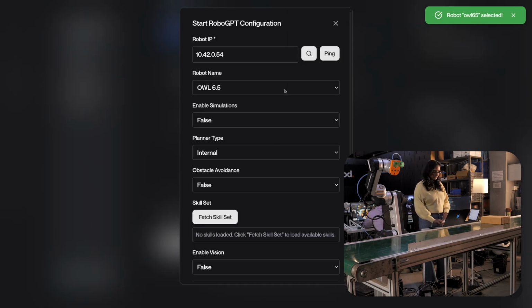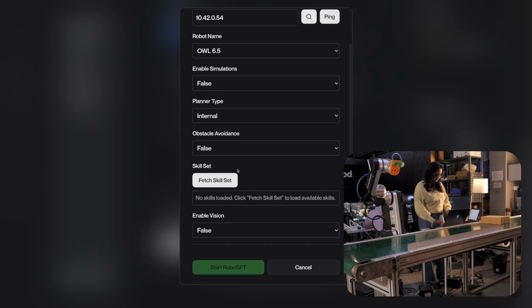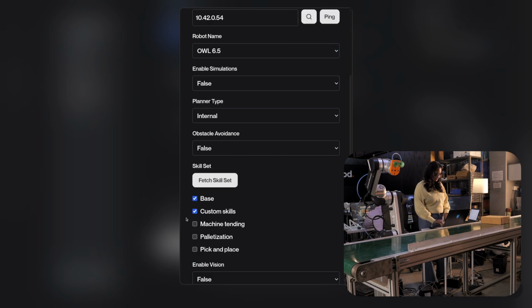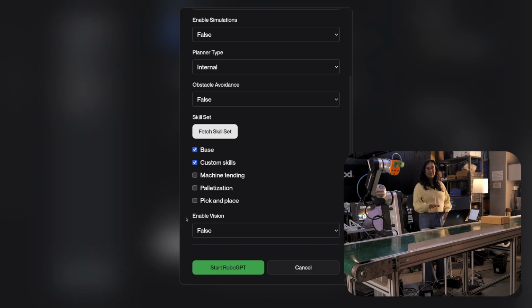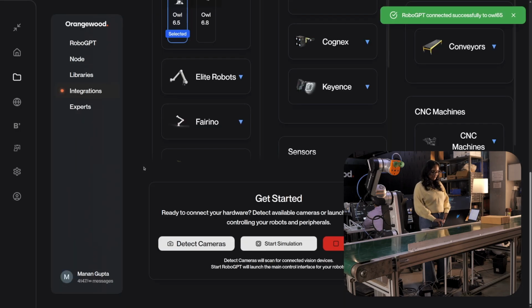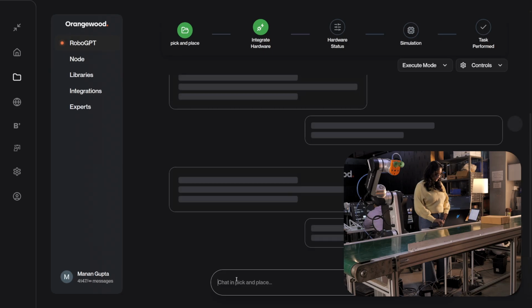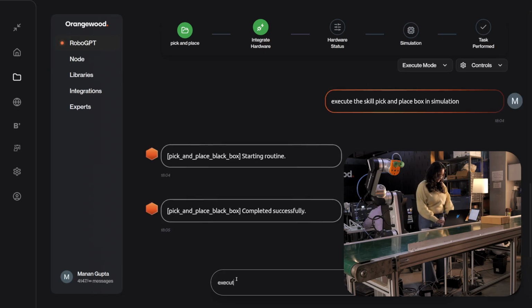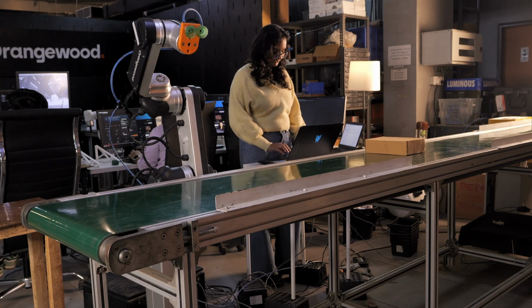You'll get the pre-filled occupancies over here, and I'm using an internal planner, and we'll fetch the skill sets. Just like mentioned before, we are selecting base and custom skill sets. Custom is where our generated skills are saved, and base is the one where the low level controls are placed. So disabling the vision over here and start RoboGPT. This will give you a notification when your system configs are ready. So it's ready for me now. And now we'll just execute the pick and place box skill because that's the name we gave it, right? So let's start that.